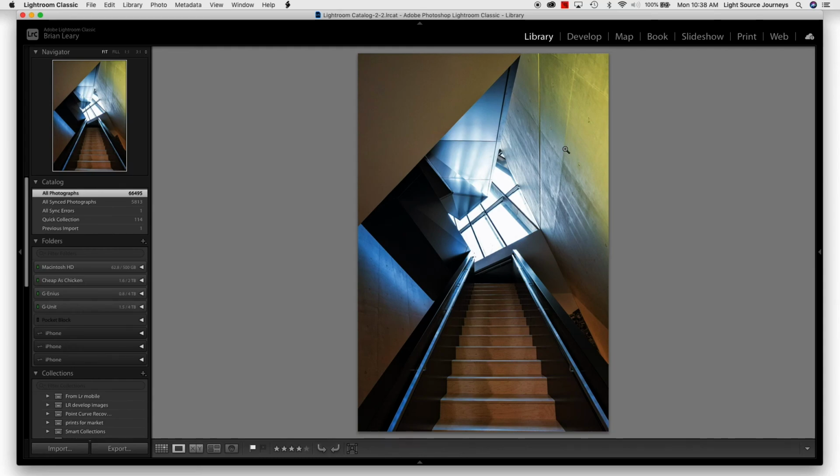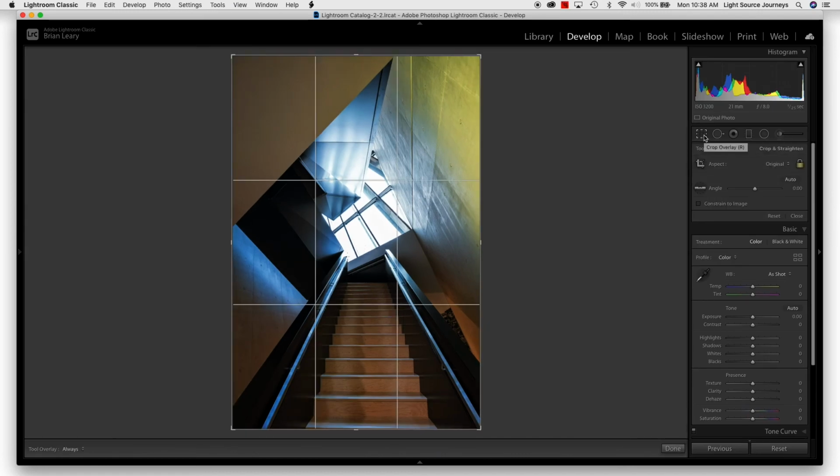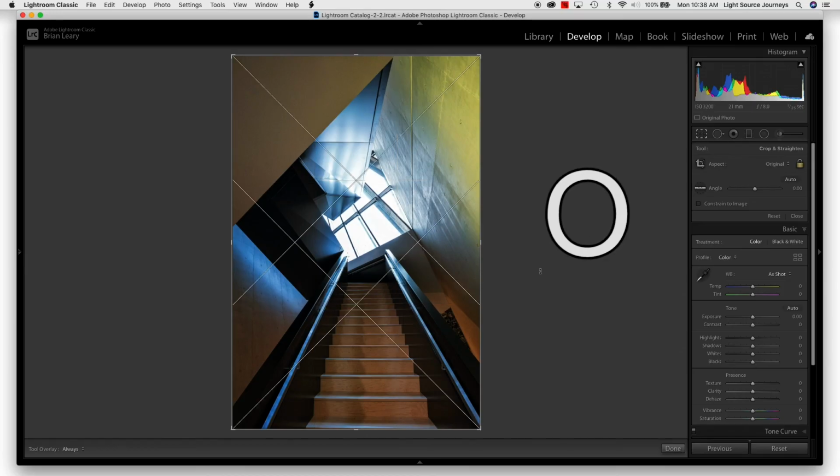Now I'm going to enter my develop module and I'm going to go ahead and choose my crop tool, and that's going to open up and you immediately see this rule of thirds grid. That's probably something you're used to seeing in here. But if that doesn't line up exactly or give you the information you need, you can hit the letter O and it'll change that overlay.